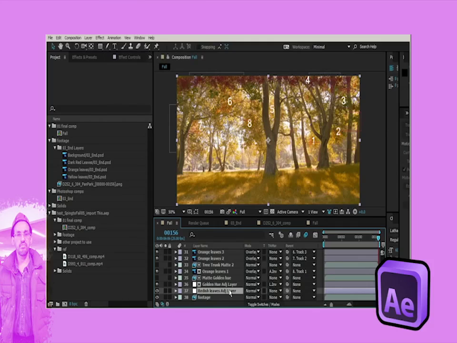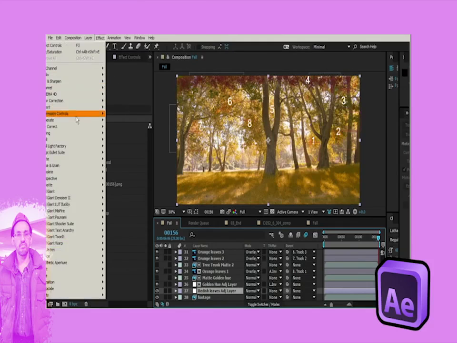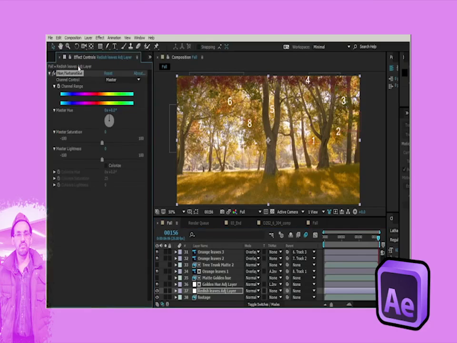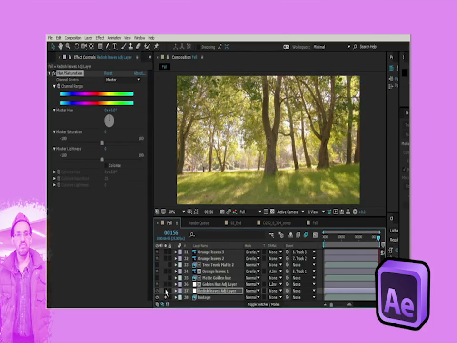And to make our reddish leaves, we're going to use the same hue saturation effect we used before. So with the reddish adjustment layer selected, go up to Effects and go down to Color Correction and select our hue saturation effect, which should be down towards the bottom in the submenu that's off the screen right now. So we got our hue saturation effect applied, and now let's solo the footage, our new adjustment layer, and the golden hue adjustment layer on top of that so we can see how these two adjustment layers are working together.